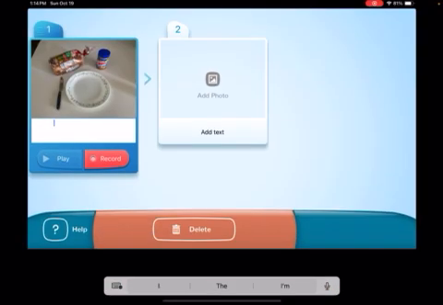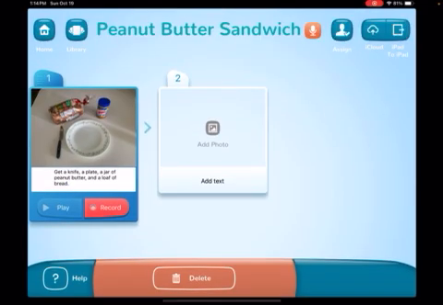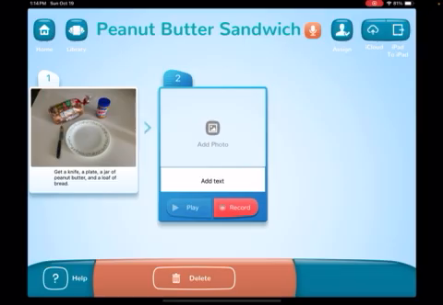Next, I can click on Add Text if I want to add some simple directions, such as get a knife, a plate, a jar of peanut butter, and a loaf of bread. I could also add a recording by selecting the red record button, speaking some simple directions, and then selecting stop. If you want to hear back what you did after recording, you can select that blue play button. You can continue on with your sequence by going to step 2 and repeating the process.